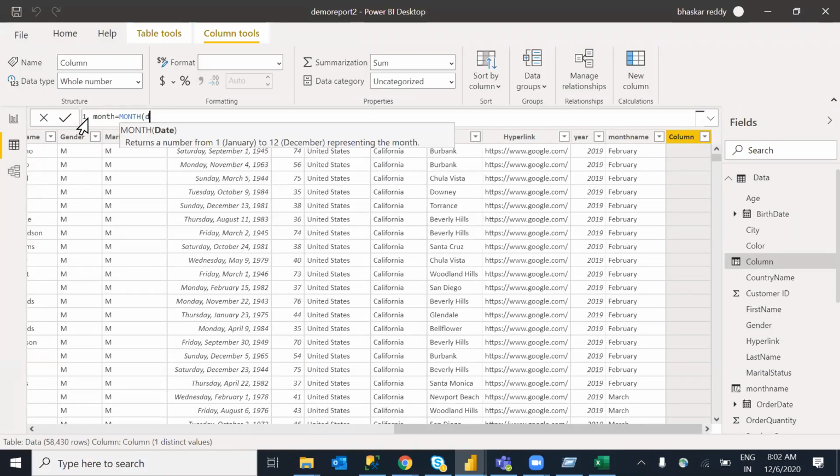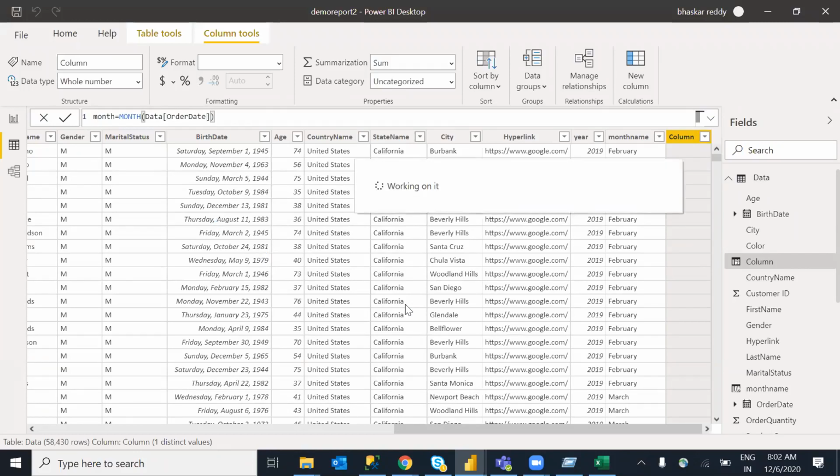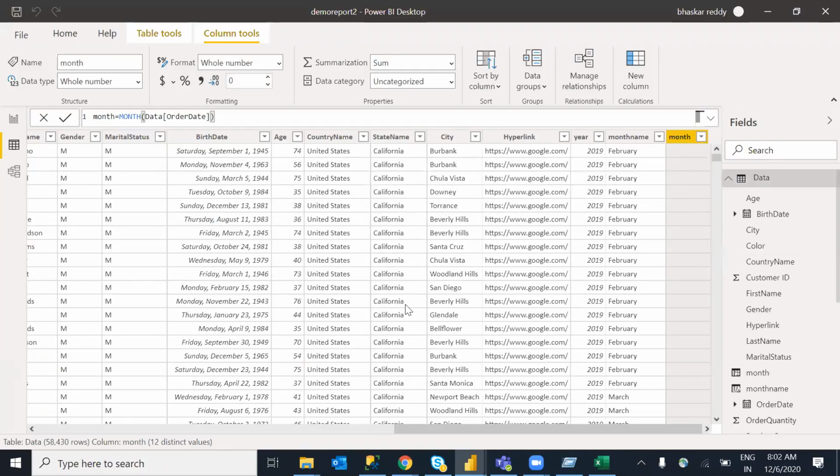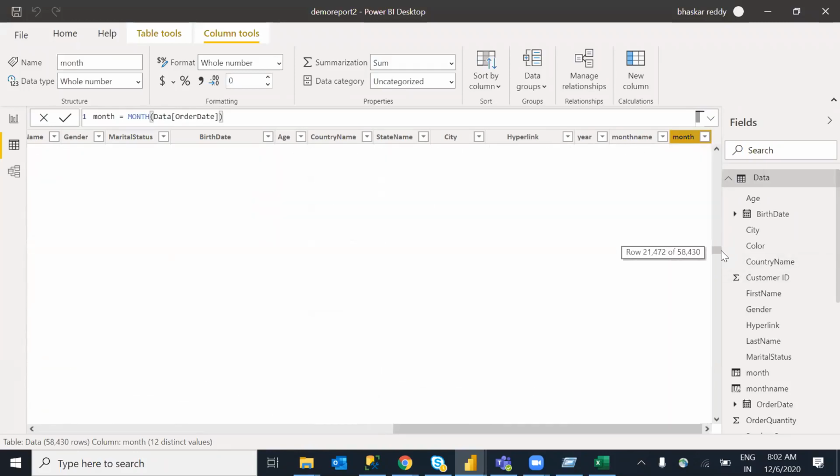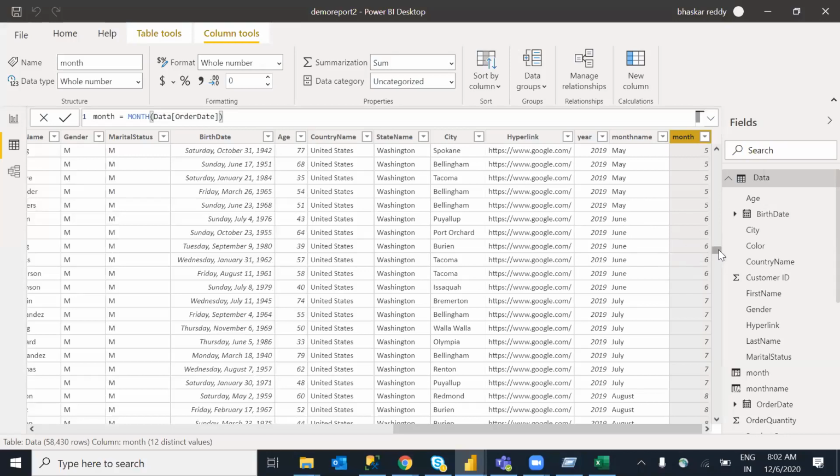We have a month of data from the order date. The Month function gives me month numbers like 1, 2, 3. Okay, February is 2, and it will be displayed like this. June is 6.